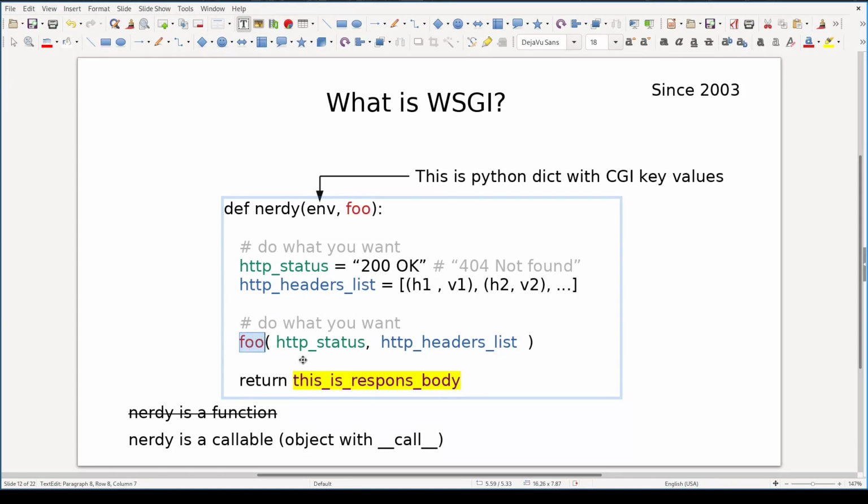The first parameter of the foo will be returned HTTP status, and the second parameter of the foo will be HTTP headers list you want to return. The body of response shall be return value of nerdy function. Except these simple rules, you can do whatever you want in your nerdy function. In fact, WSGI standard says that nerdy can be any callable. So it may be a Python class which implements a special call function.